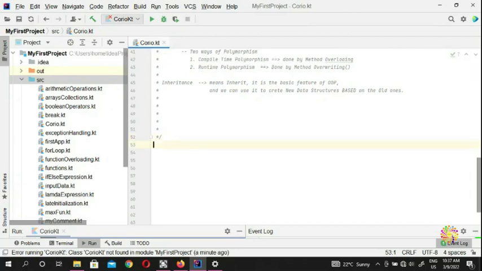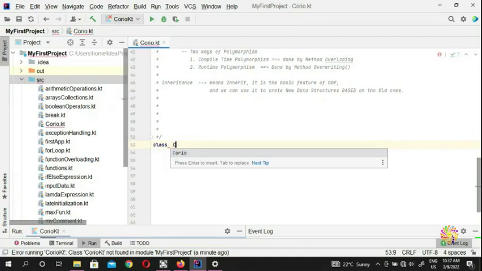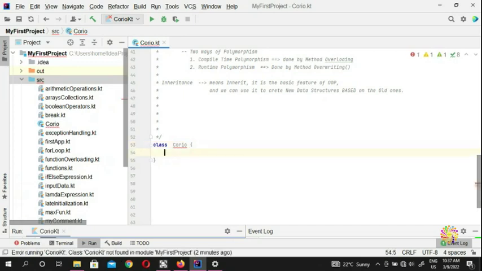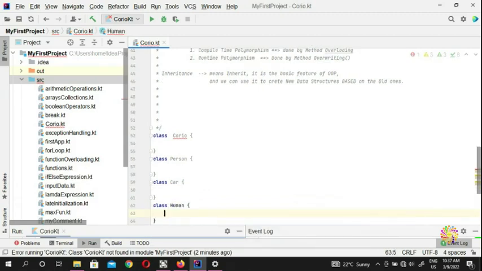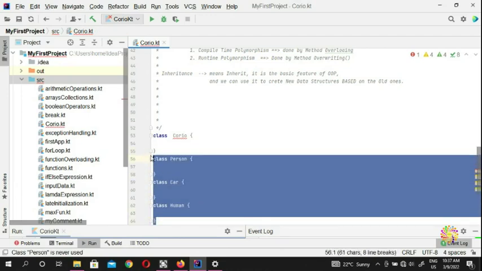Keep in mind that your file name and class name have to be the same. So if you're going to create a class, you need to put a class name, for example, class Person, or you can create a class Car, or a class Human. You can create anything as long as the first letter is uppercase.